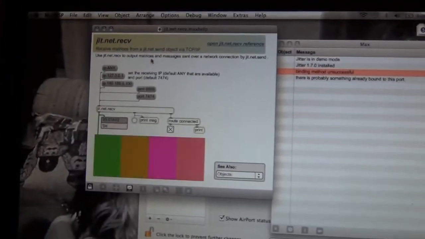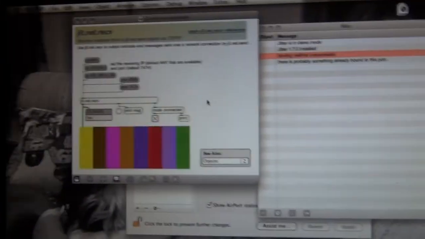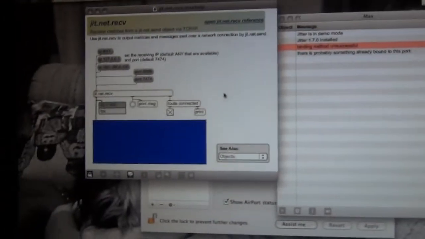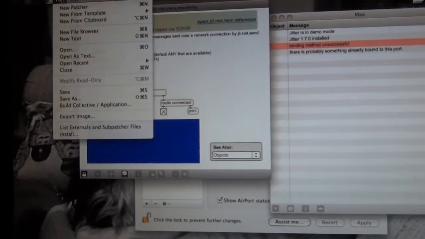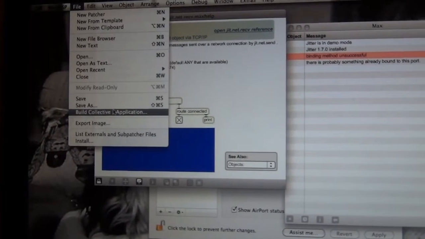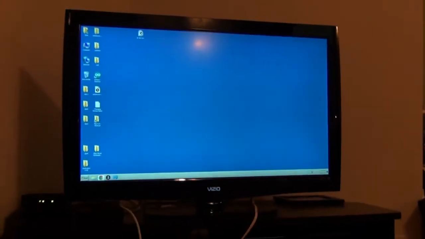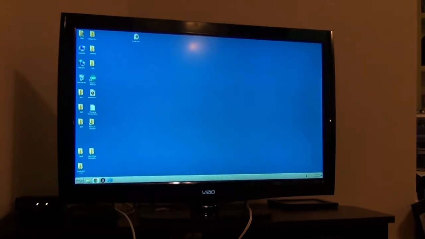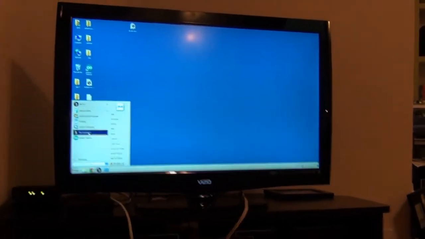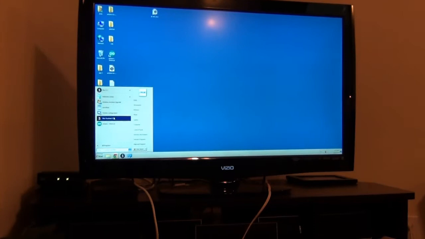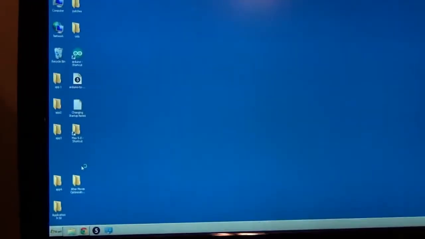So what I did is I simply took this patch. That's kind of annoying, so I'm going to stop it for a moment. I went to File, Build Collective. I built a Max Collective out of just this patch, put it on a thumb drive, loaded it onto that computer, and it's now sitting on the desktop. So I'm going to go into the Start menu. You go under Cycling 74, Max MSP, and select the runtime. So we open up the runtime.